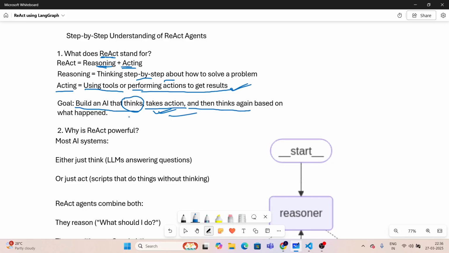until we get a satisfactory answer or response. And this is React.